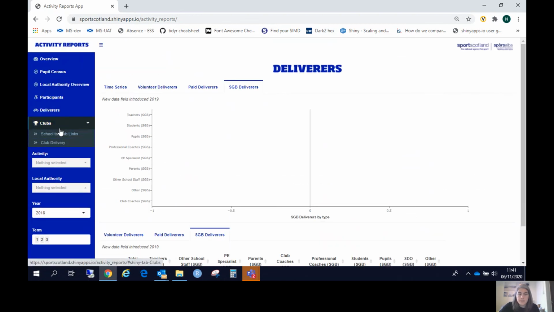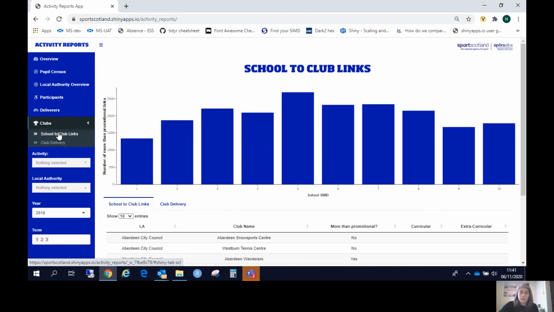In terms of clubs, here's where you can get your school to club links. So again, I've got that national overview for all activities, and I've got the SIMD of the school versus the number of more than promotional links. So this is a school to club link that isn't just promotional, but it has another category as well. And again, that's a taster session, a holiday program, regular curricular or regular extracurricular activity.